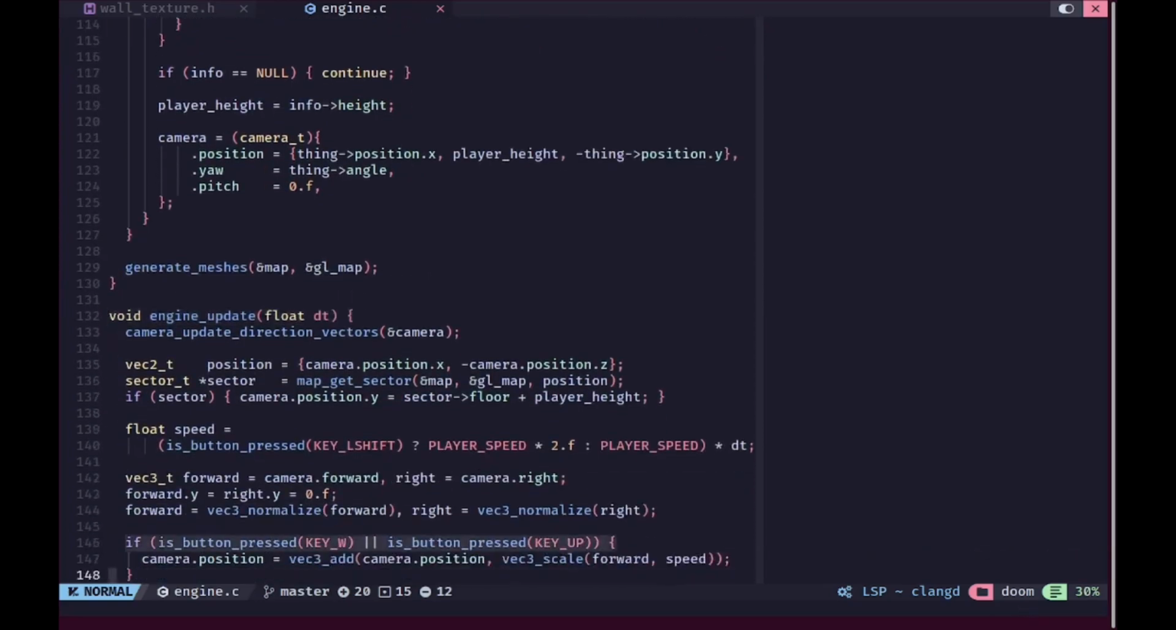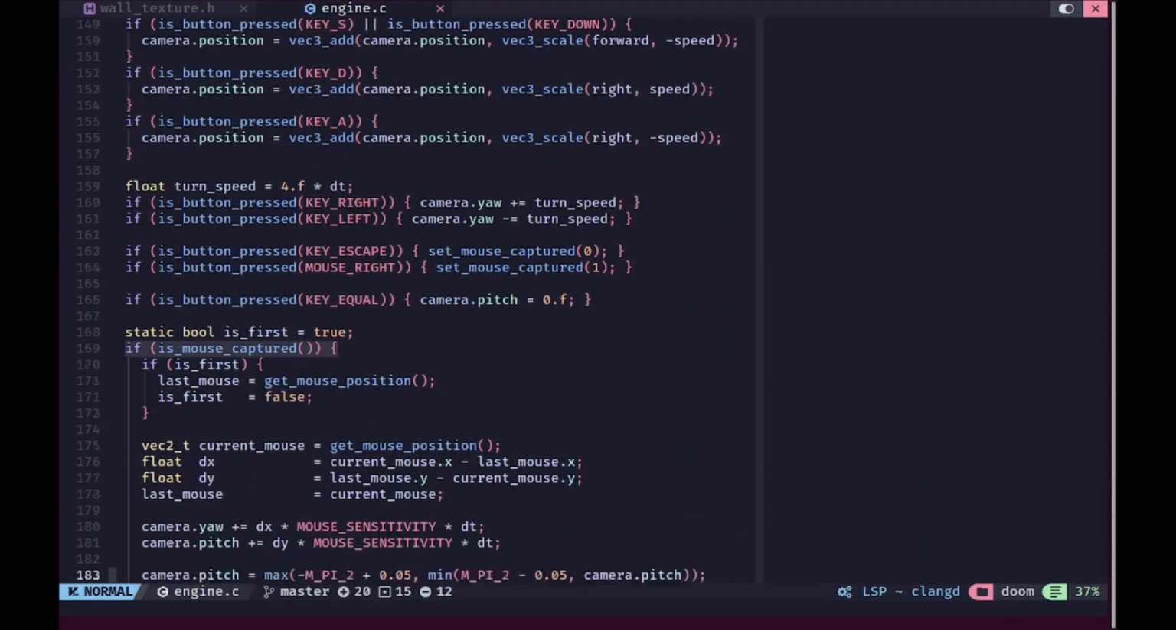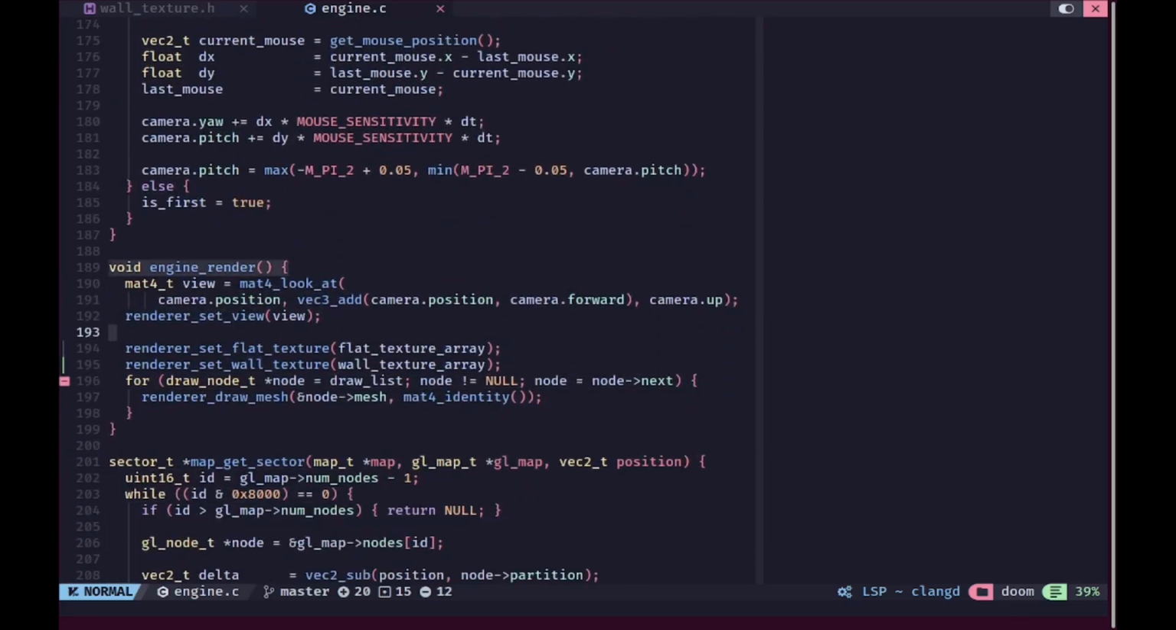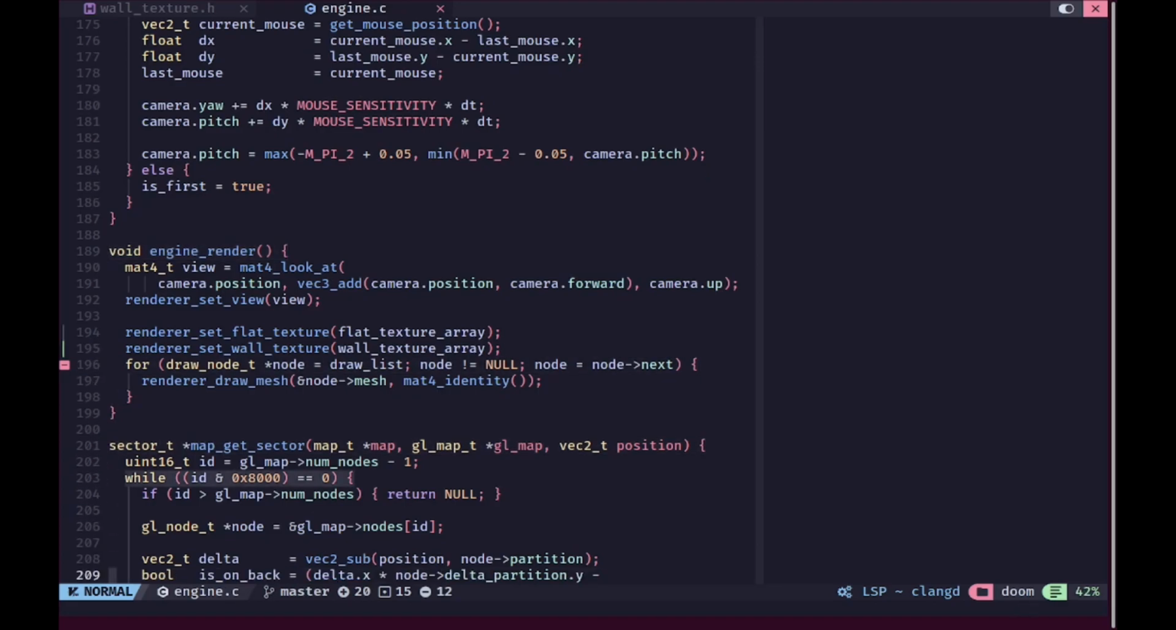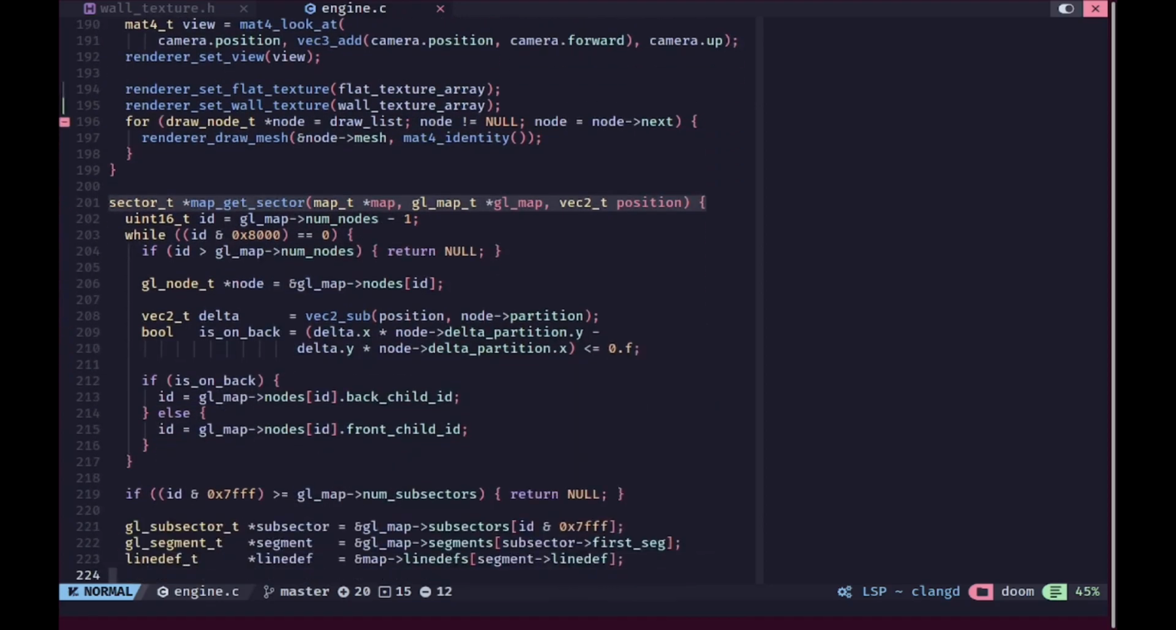So now let's go down into our other engine render function, and in here we don't actually have that custom texture setting stuff, but instead we just set the flat texture array to this and set the wall texture to the wall texture array, and then we just use it. So we don't have to actually set everything for each mesh that we are drawing. So that's all pretty cool.